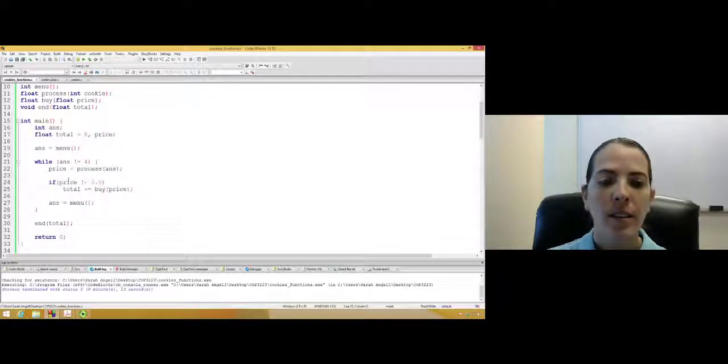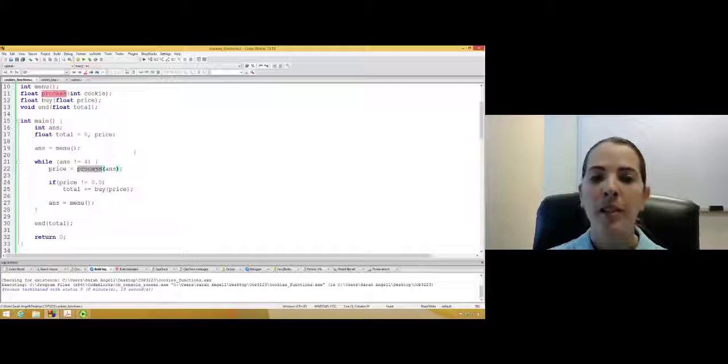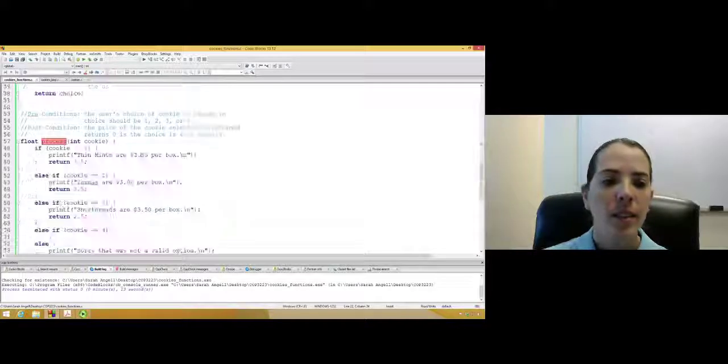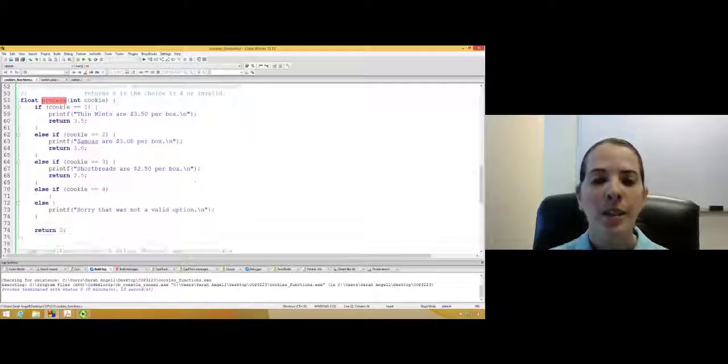As long as answer is not 4, process the answer. If price isn't 0, add something to the total, prompt with the menu again, and you can see the whole contents of the while loop. It's not spread out over a bunch of lines. You can see all of it right here. And then if you need more information, say you're not sure about process, you can go down to the process function to see what's going on.